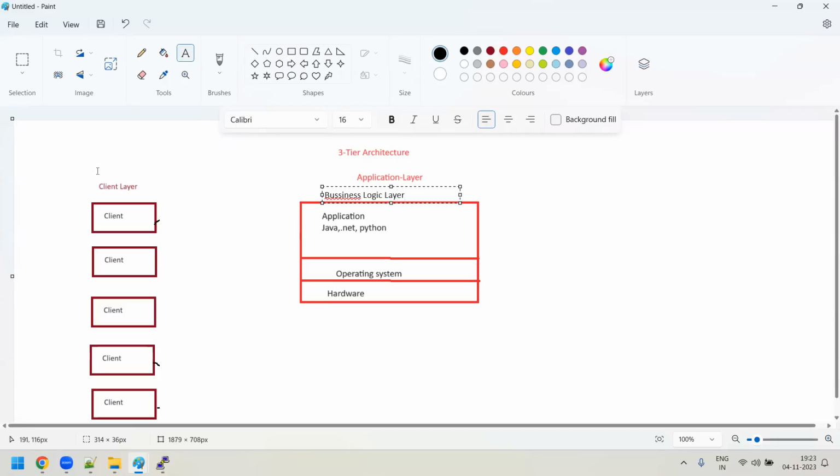Even for the client layer, right? We even call it a presentation layer actually. So this we call an application layer, or we call it an application server. Good. Now, you have a separate server for your database layer.